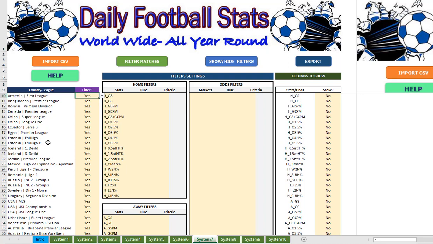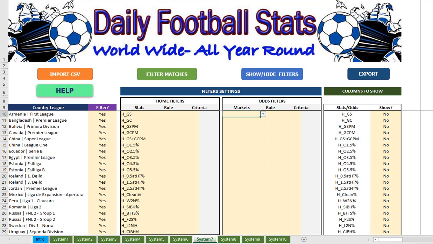Okay, now we've got the filters that we can use to filter what we want. Say, for example, in markets, really simple. Don't worry about how small that is, because we've got a little slide down here, a little zoom. You can zoom that in if you want to make it bigger. Oops, overshot the mark. So we can go in here, look, we've got full-time home odds, full-time draw, full-time away.